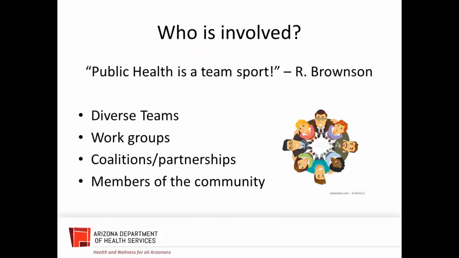We may also ask who is involved in the process. As stated by Ross Brownson, we know that public health is a team sport. In this process, we should have diverse teams, work groups, coalitions, partnerships, and members of the community.